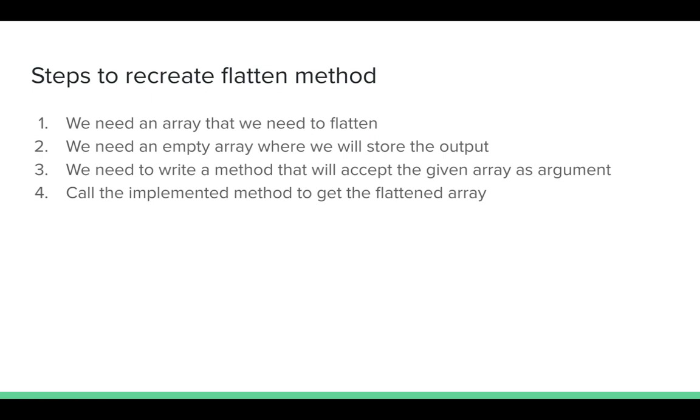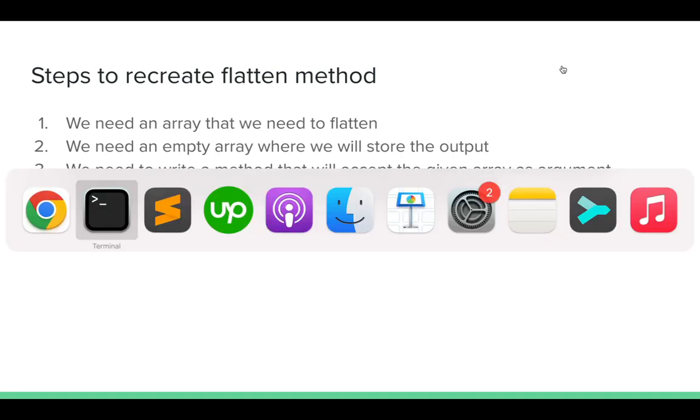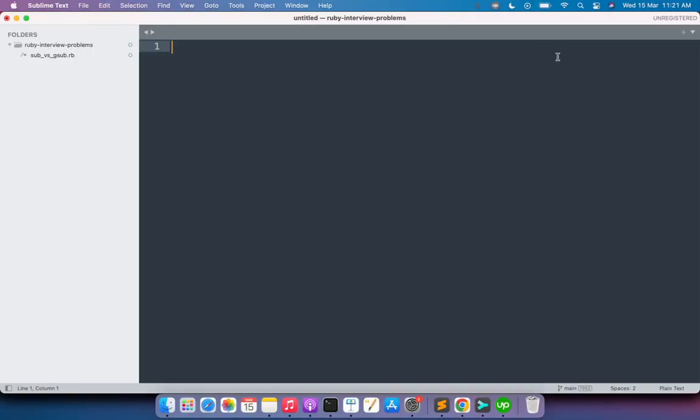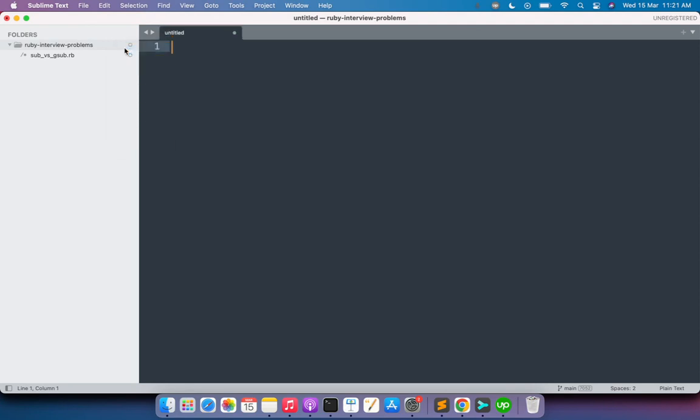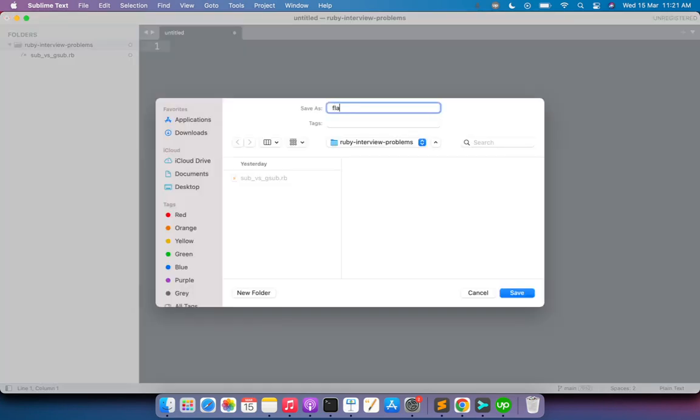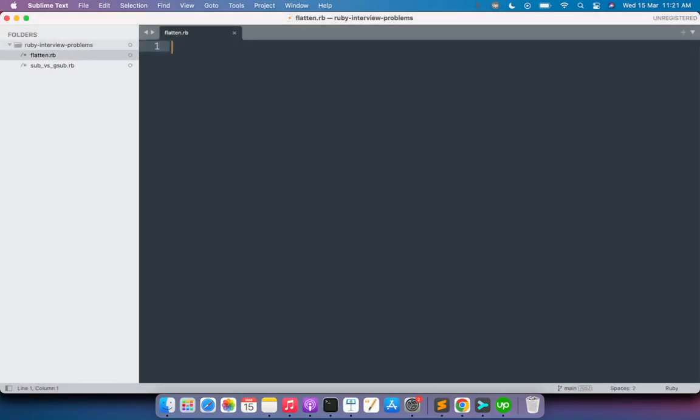First open any text editor where you can write a Ruby file. Create a Ruby file and name this file, let's say, flatten.rb. In this file, first you need to define the input array, an array which is not one dimensional by default. So let's define that array.